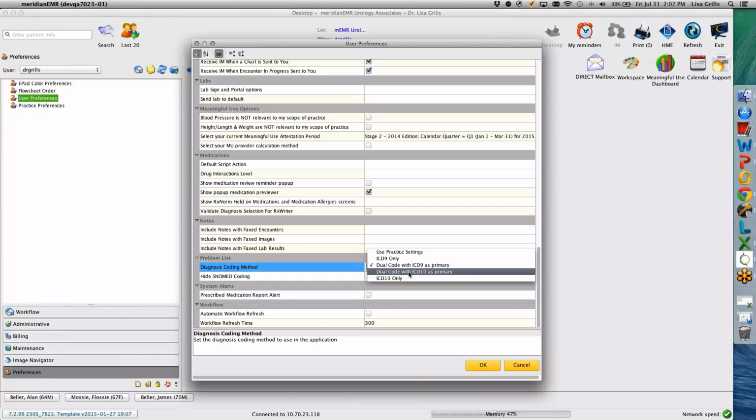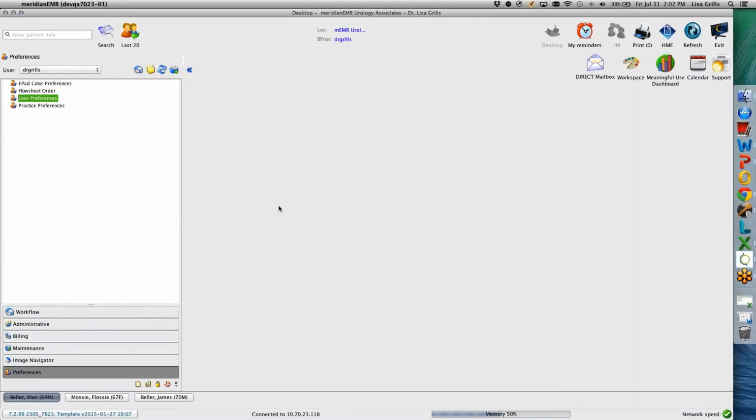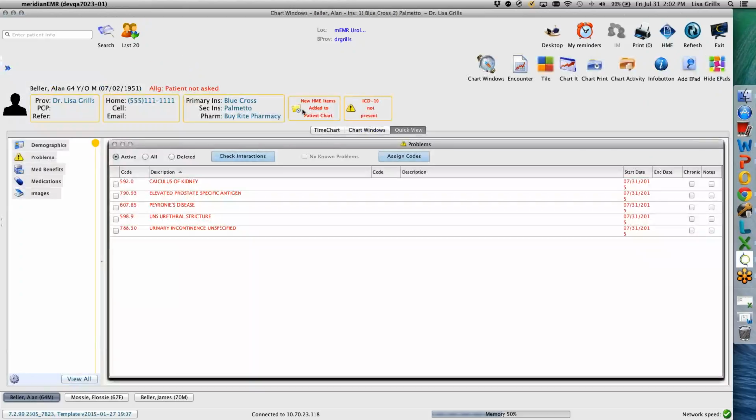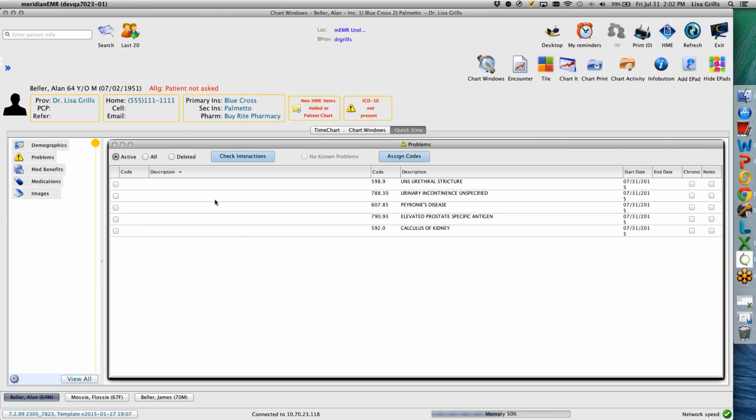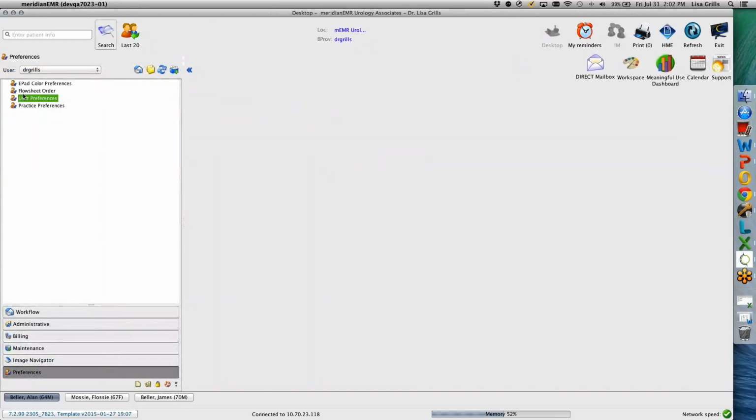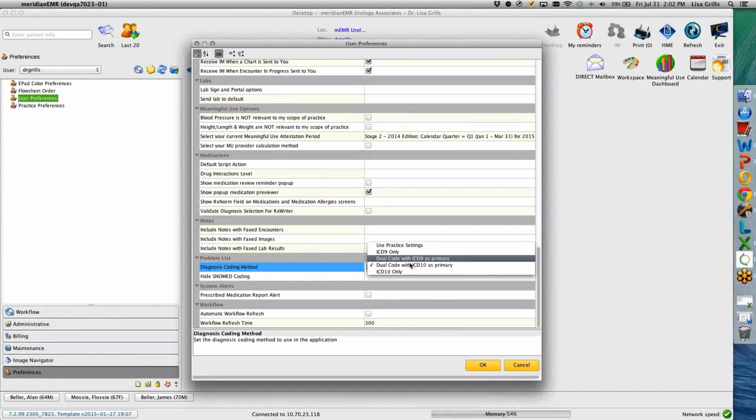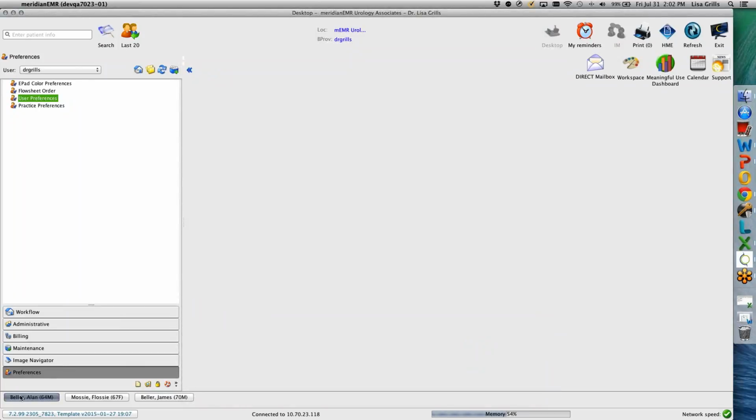Now when I hit problems, my screen will render a little differently. This is the ICD-10 code area. This is my I9 code area. Still with the option of the I10's not there, and I need to assign my codes. But for our purposes, we're just going to go back here to dual code with I9 as primary. I'm going to open Alan's chart again, and we'll go back into our problems, and that'll render a little differently, and you'll notice everything's in red.